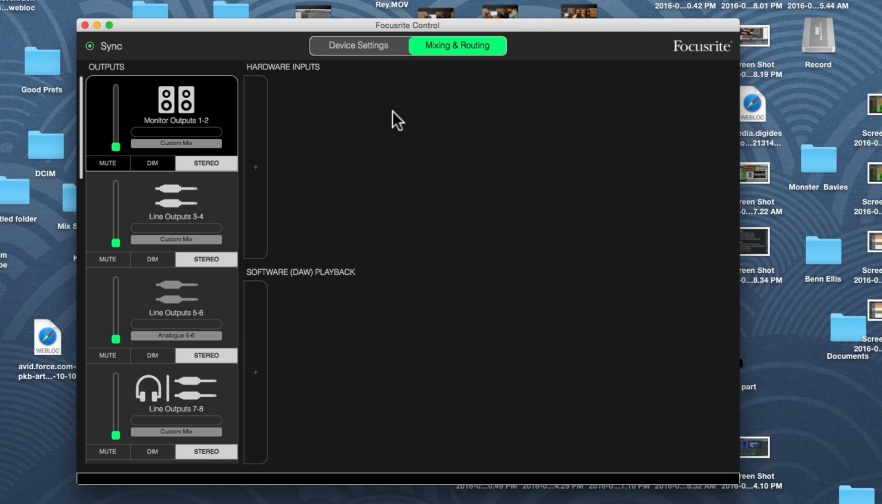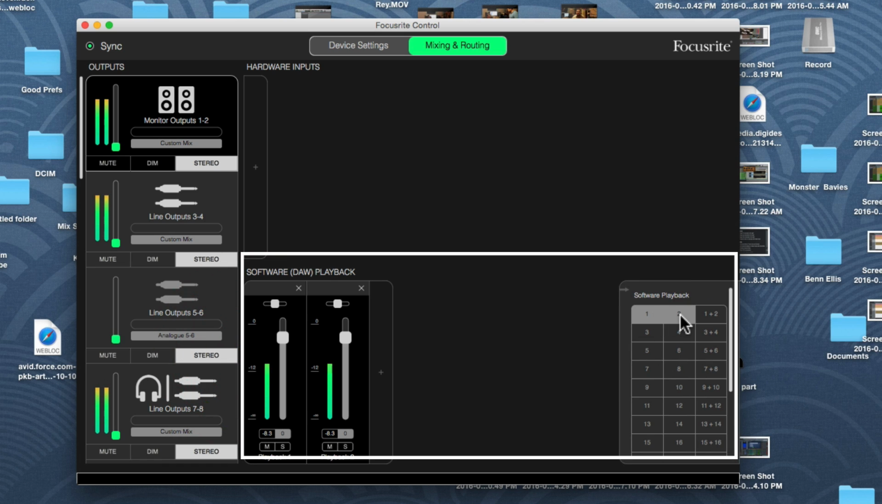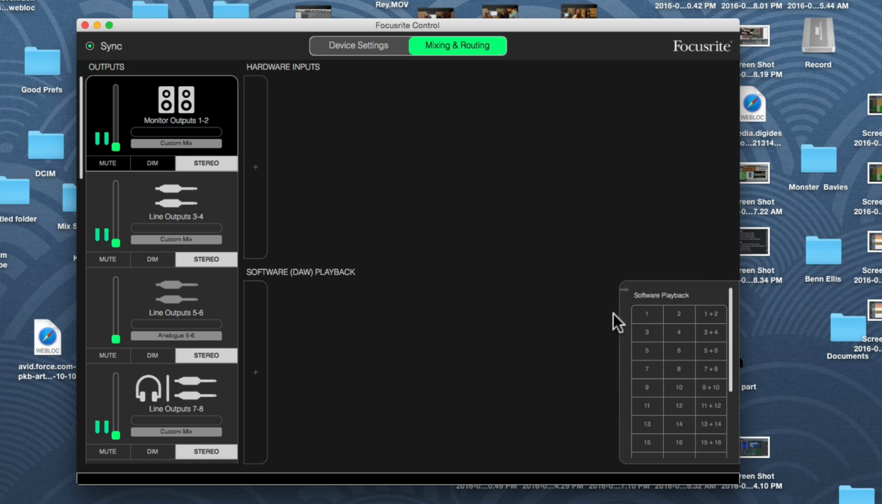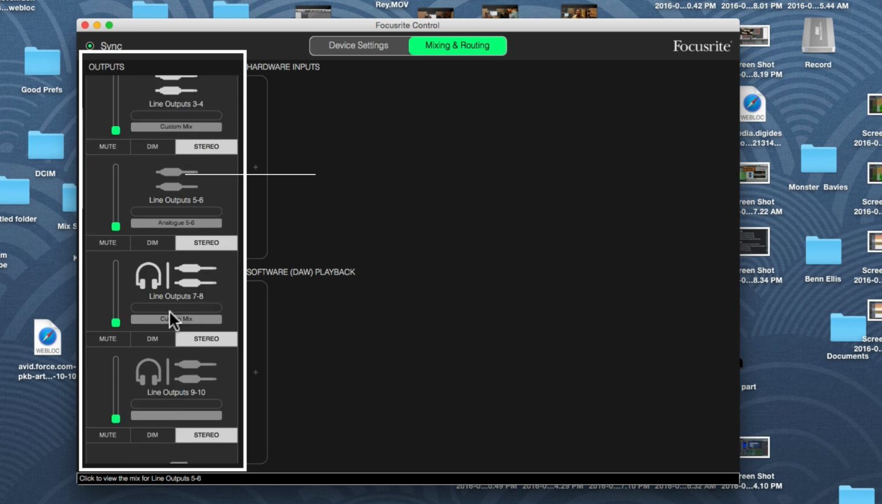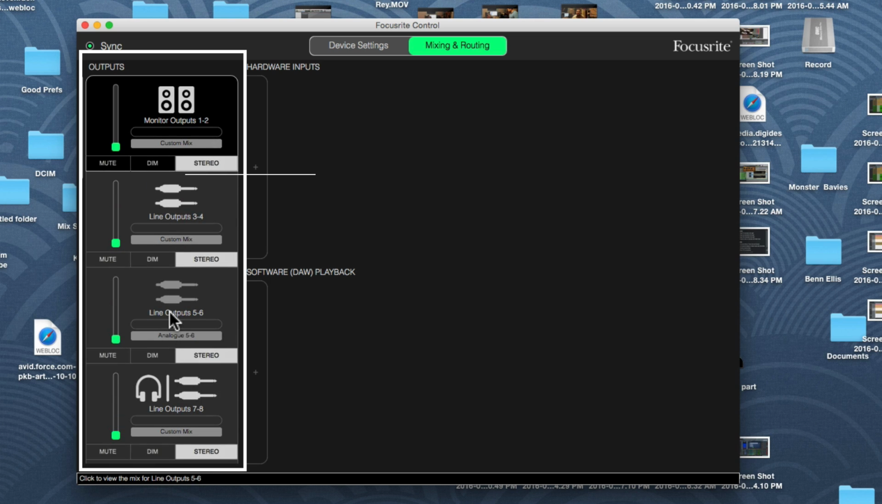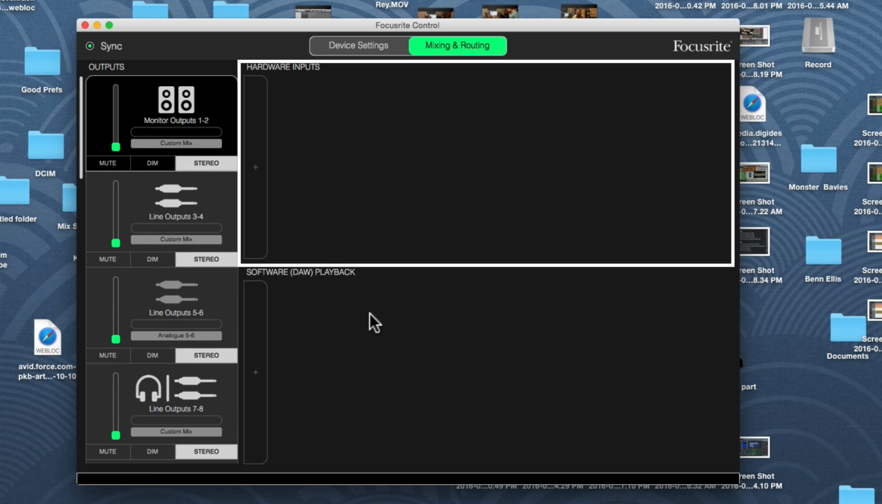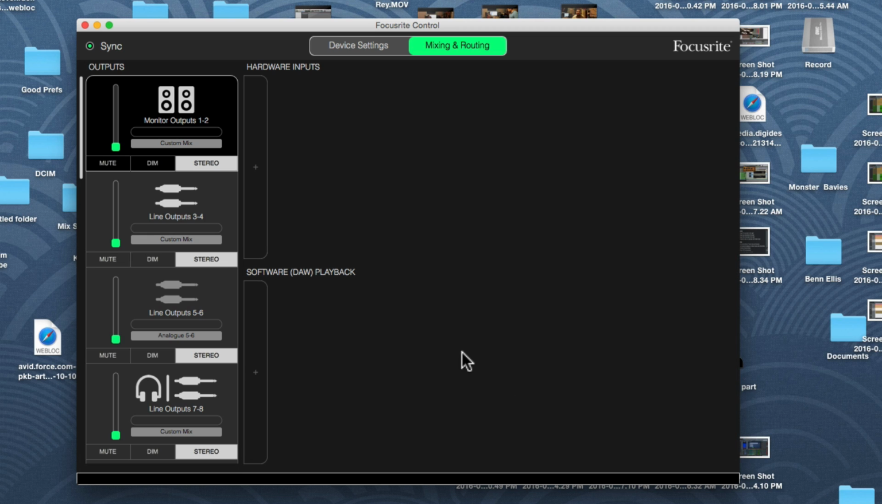The third section of the mixing and routing page is the software DAW playback. Now, these correspond with the actual physical outputs of your audio interface. And again, I'll talk about this a little later. So again, we have the output section laid out in a vertical format. We have the hardware input section here. Then we have the software DAW playback section here that corresponds with your physical outputs.